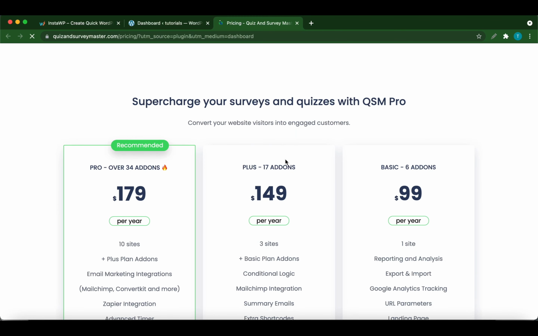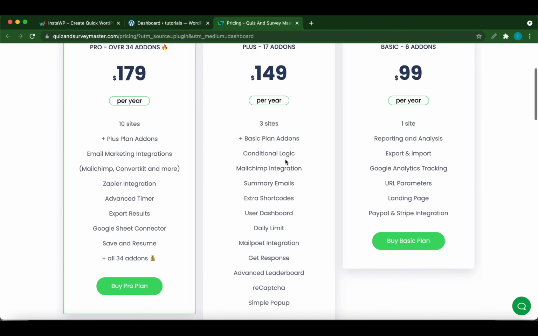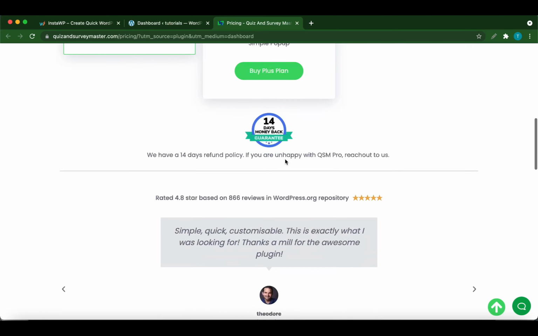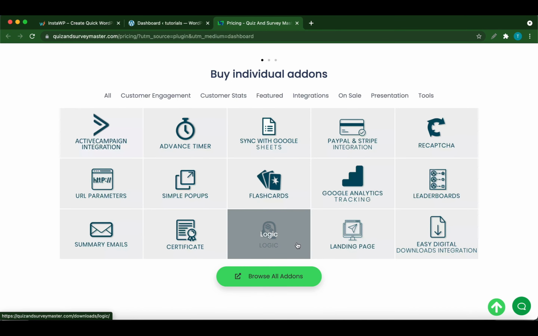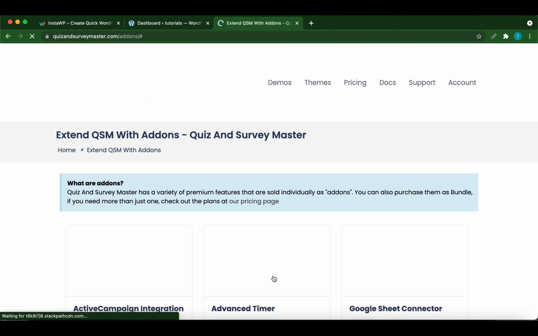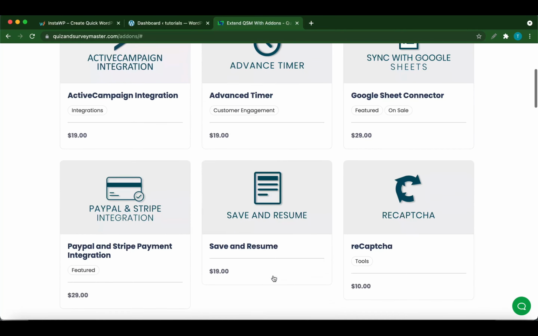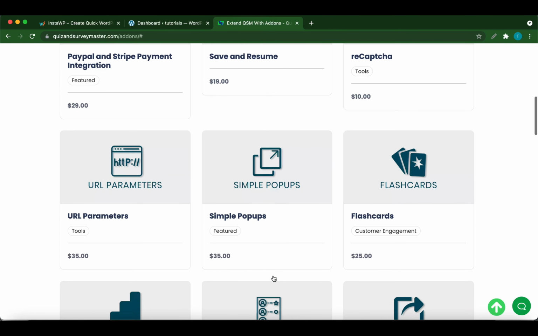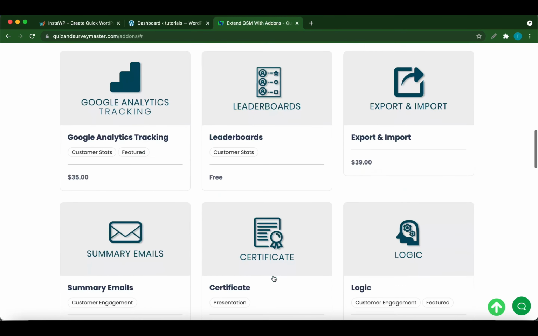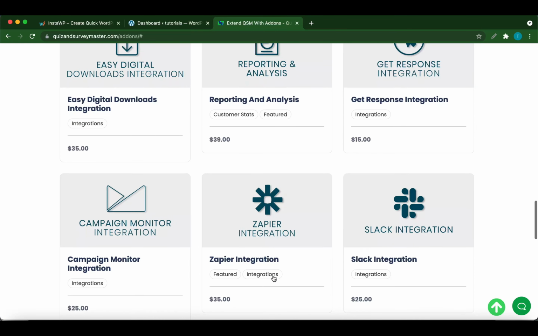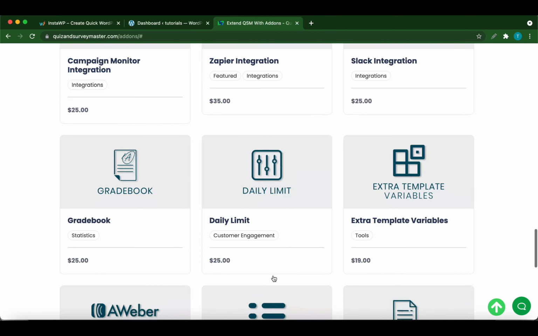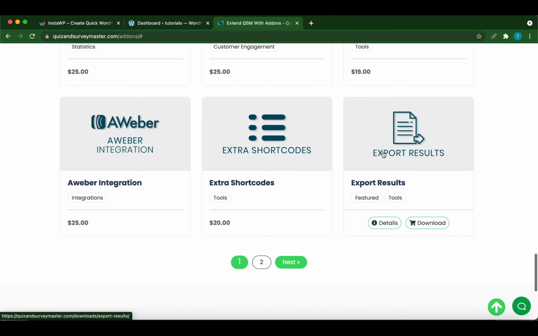Here we have 3 pricing plans. You can select one of these to purchase add-ons as a pack, or you can purchase individual add-ons at the bottom of the page. Click Browse All Add-ons to find the Export Results add-on. Okay, so here we need to scroll down until we find the add-on that we are looking for. Here it is. It's the last result on the first page.